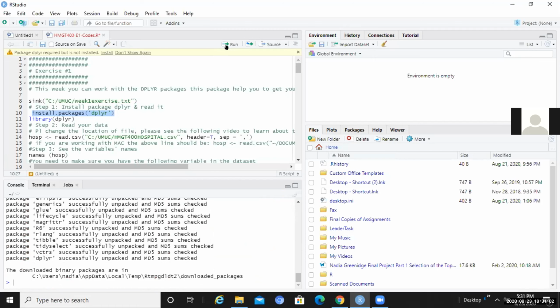Now go back to line 10 and mute line 10. Mute it? Shift 3, yes. Shift 3. No, Shift 3. Don't run it. Put the Shift 3 before install.